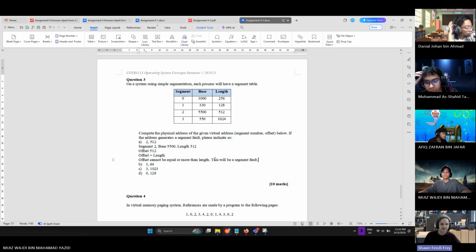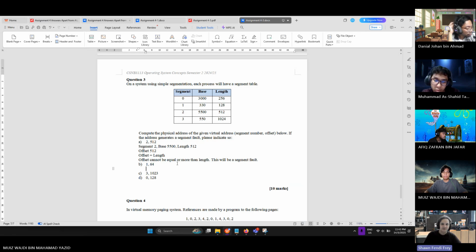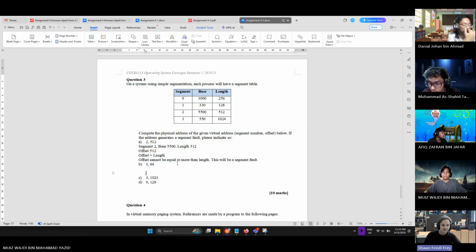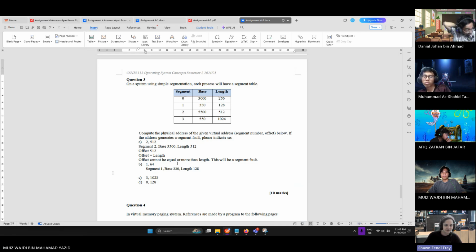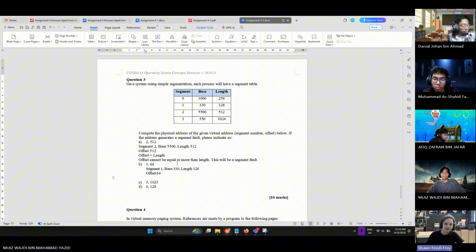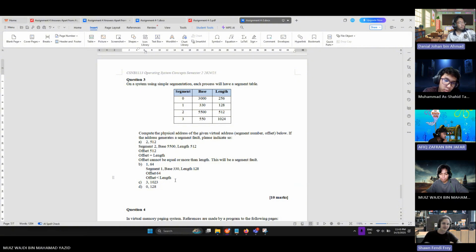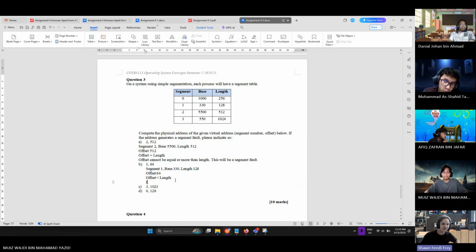So I'll also explain partially for B. B is segment 1. Just write it: segment 1. Write the base and length of it also. And then go down, write the offset. The comparison is offset is less than length, and then just say it is valid. This is the validation part.